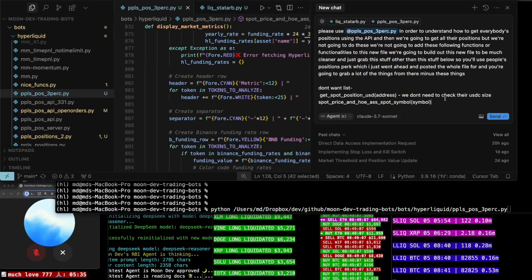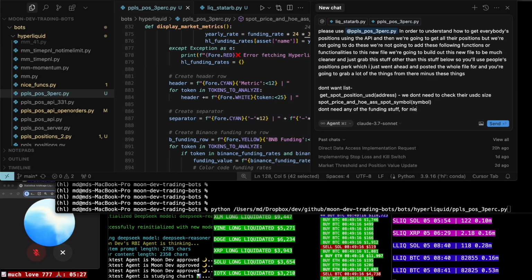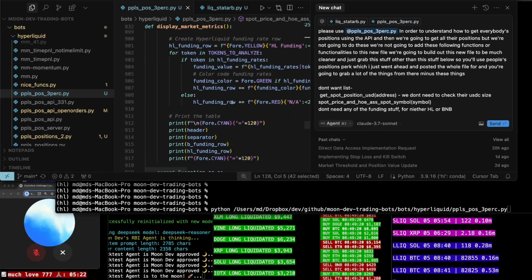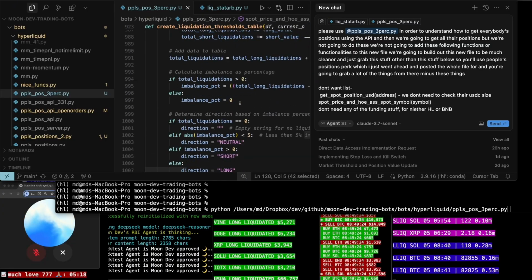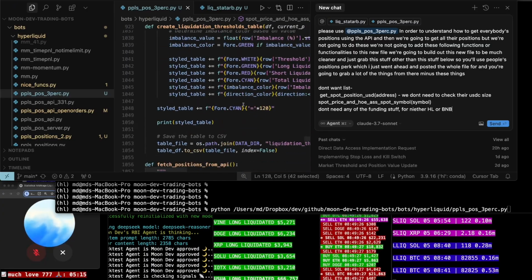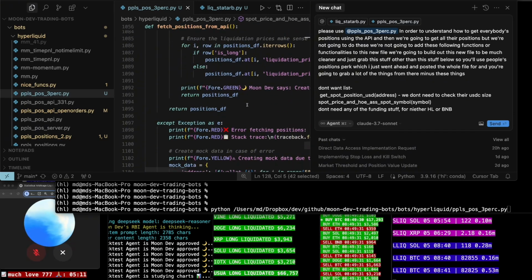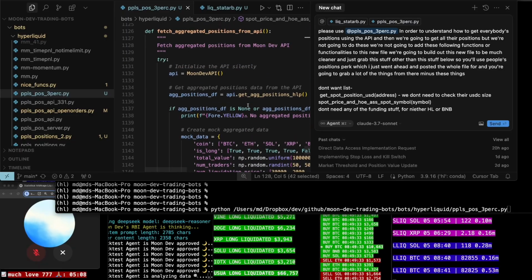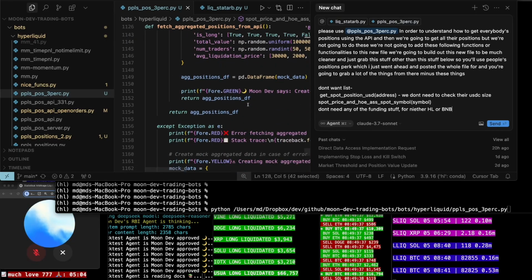I don't need any of the funding stuff for neither HL or BNB. Create liquidation thresholds table. We need that. Fetch positions from API. We need that. Fetch aggregated positions from API.